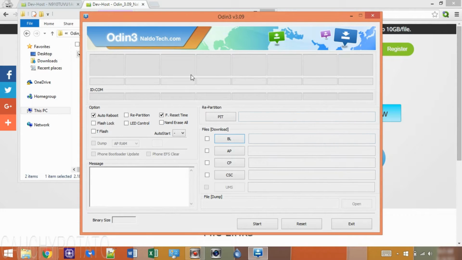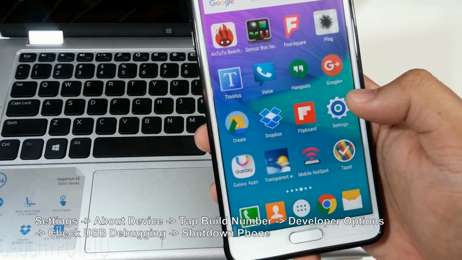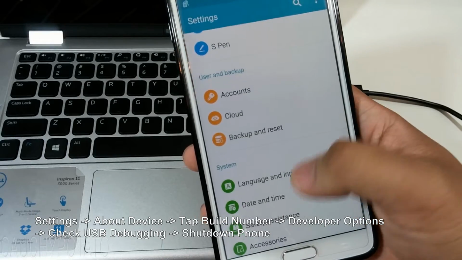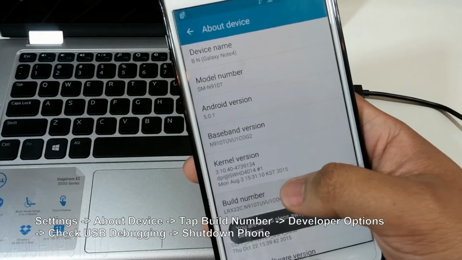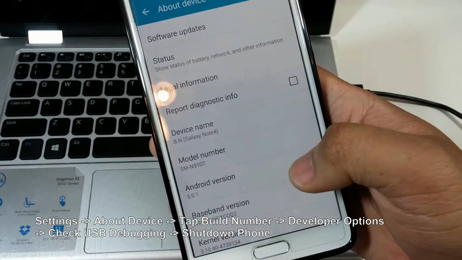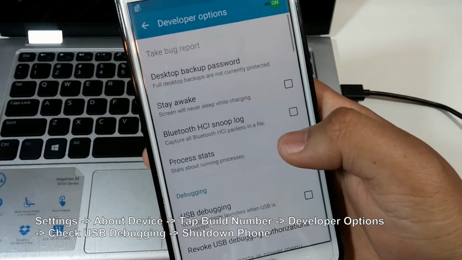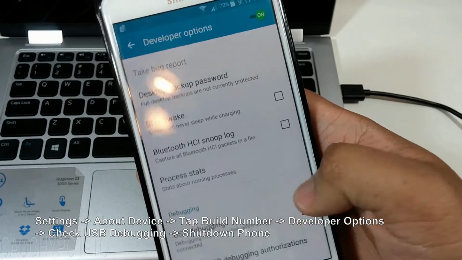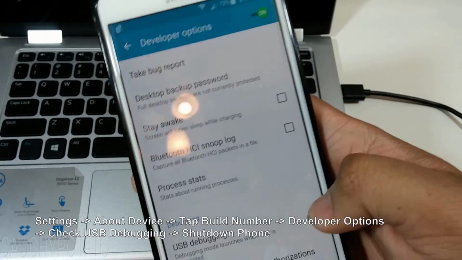Okay, now let's make preparations on the Note 4 for the downgrade process. Go to Settings, About Device, hit build number to enable developer options. Back. Developer options. Enable USB debugging. OK. Shut down the phone.